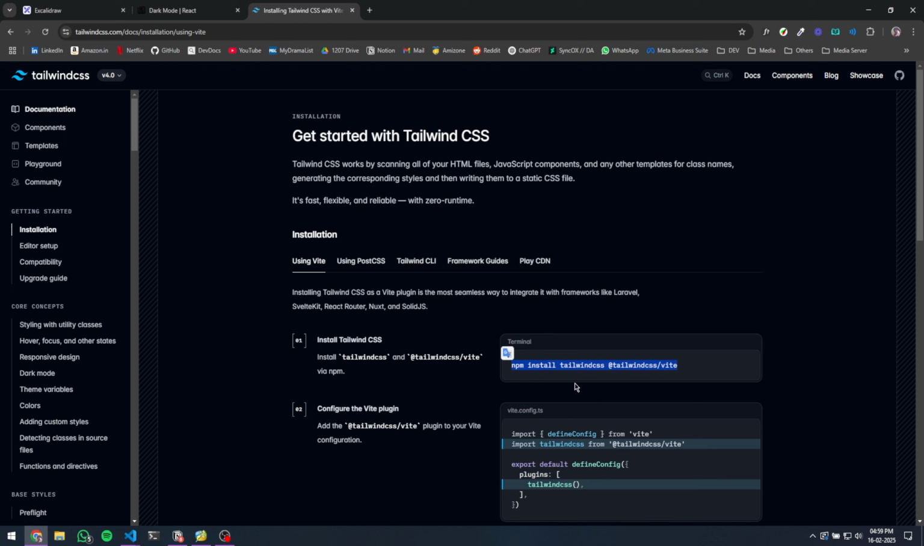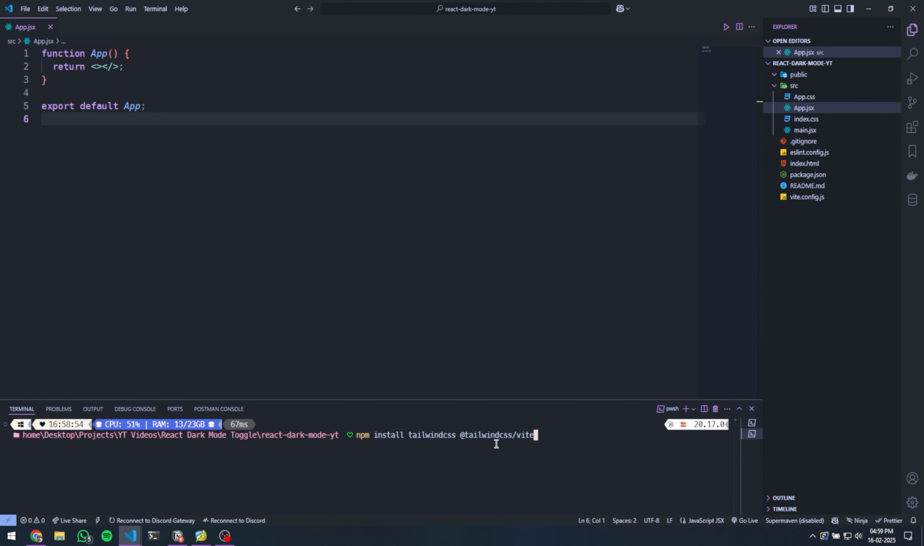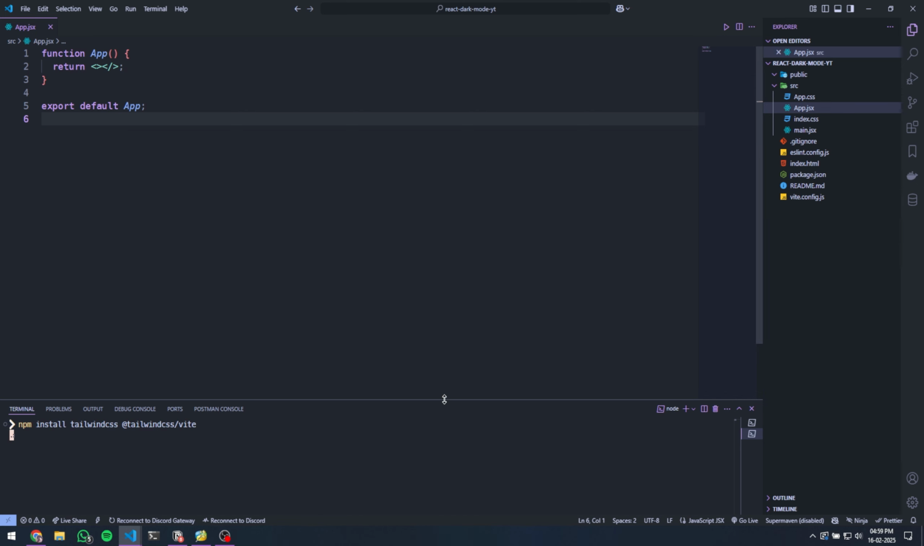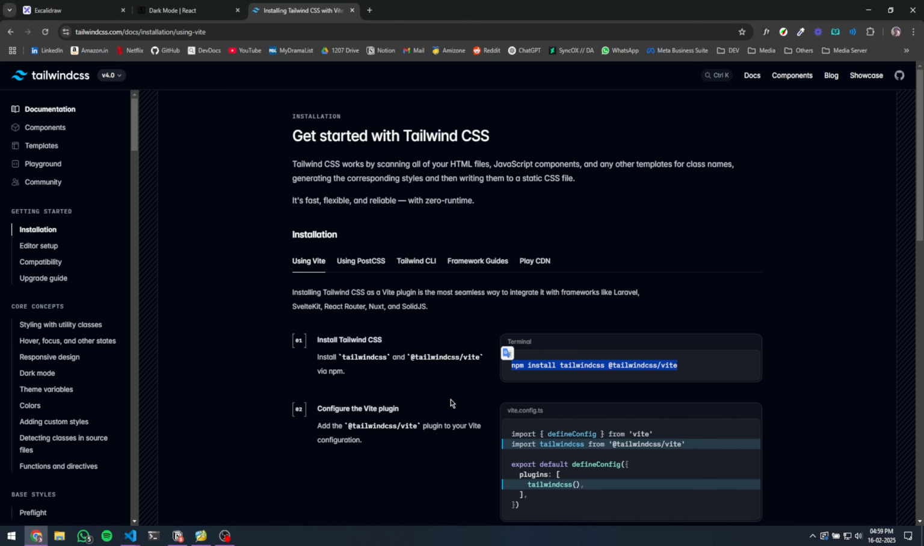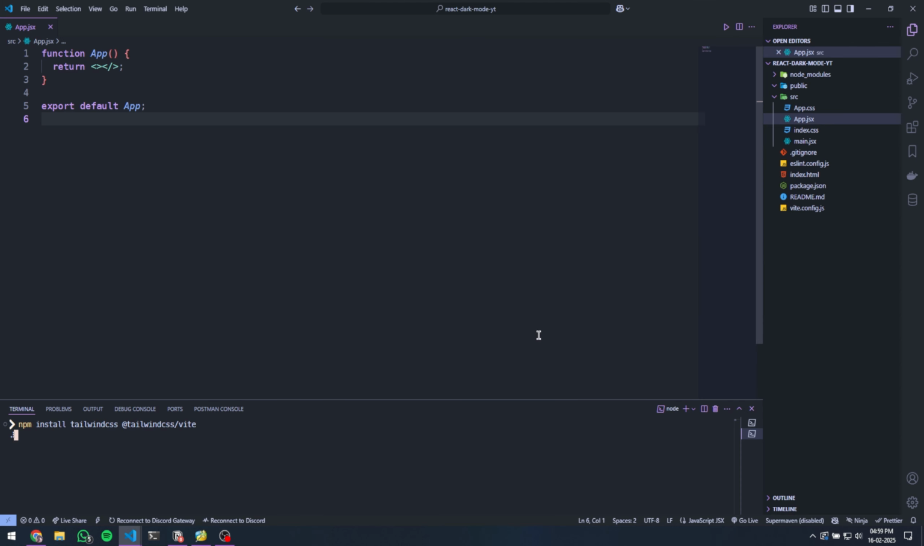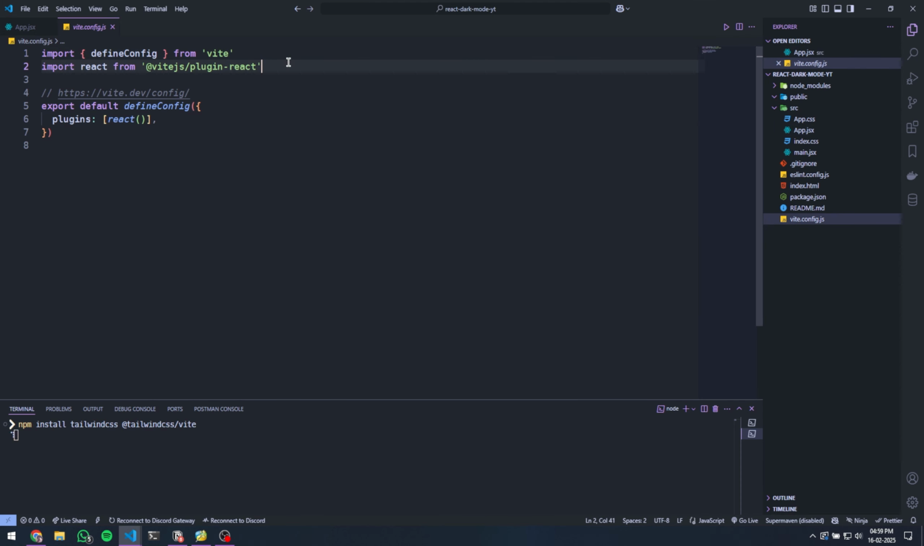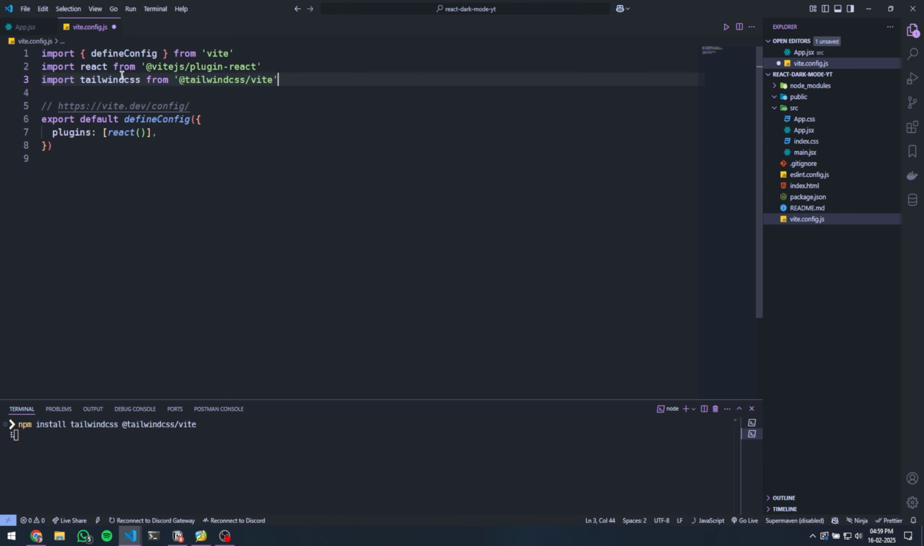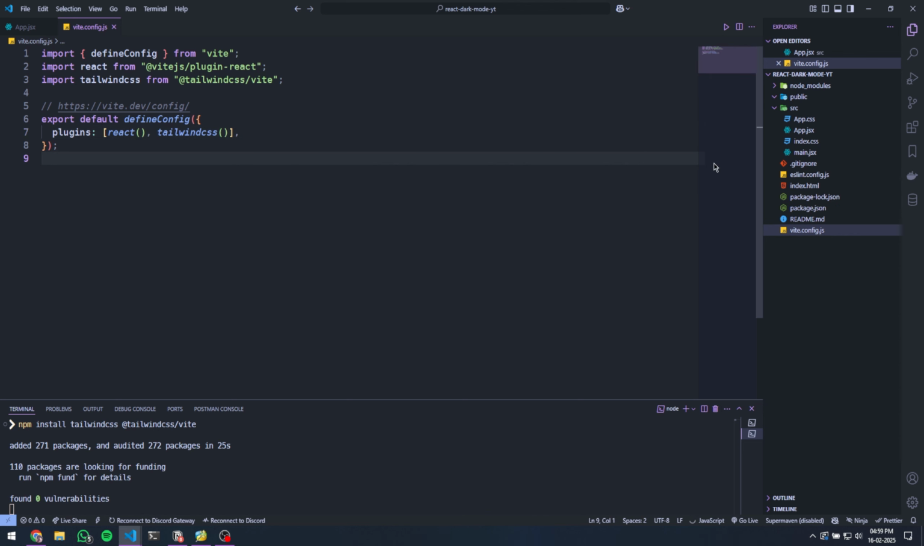So npm install tailwindcss and then the plugin for Vite. While this is happening, we can't just copy paste this code, so we have to import this plugin for Tailwind CSS in our Vite config file, and we have to mention that plugin in our plugins array. There we go.